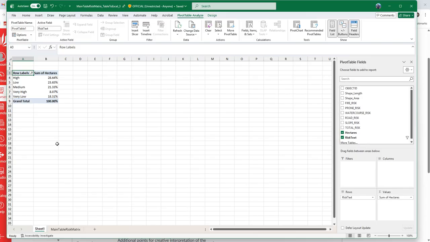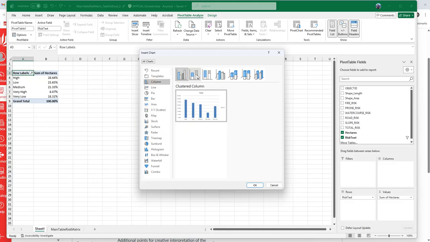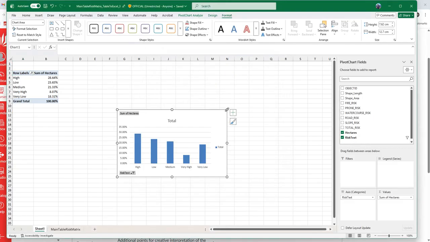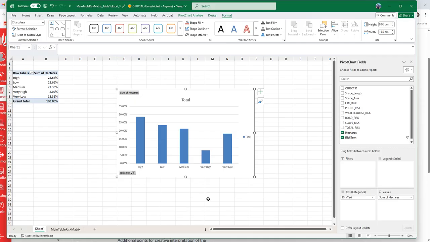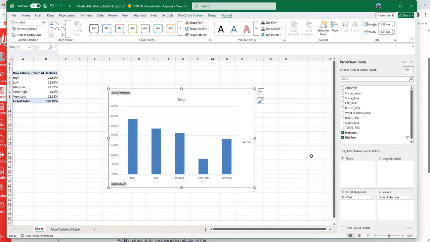Perfect. Okay, so you can see there you have a beautiful thing. Sum of hectares is a percentage of the column total. Now what you can do is go to pivot chart. We can do a clustered column or a stacked column. Let's just go this one. And you can see here you have sum of hectares, then you have your chart.